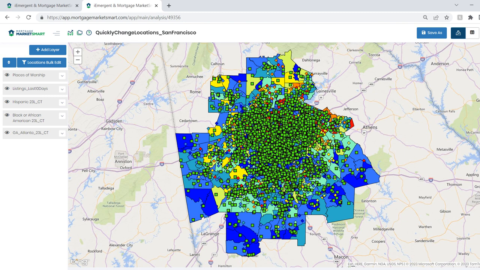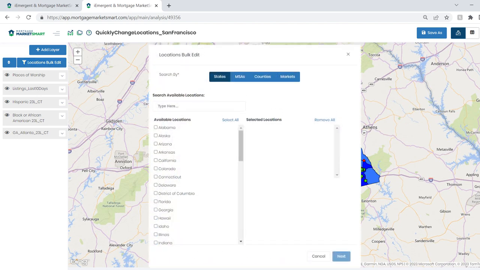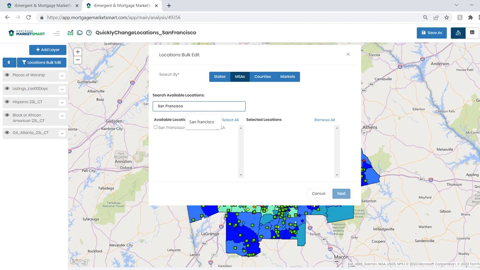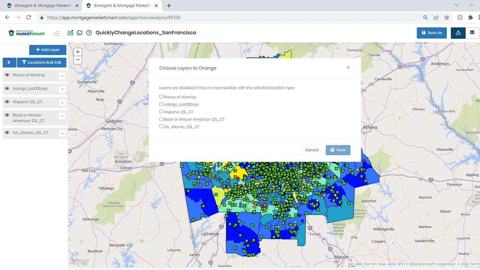So I want to get ahead of the game and make sure that the map name corresponds to its contents. So now what I can do is click on the Locations Bulk Edit button, and I'm going to pick the new market. So I'm going to go to my MSAs and type San Francisco and select it. And the platform then says, okay, which layers would you like me to apply to San Francisco? And I'm actually going to apply all of these layers to San Francisco. Okay, and I'm going to hit Save.